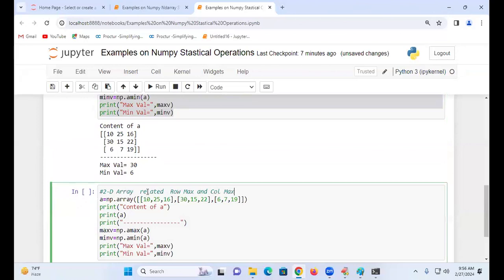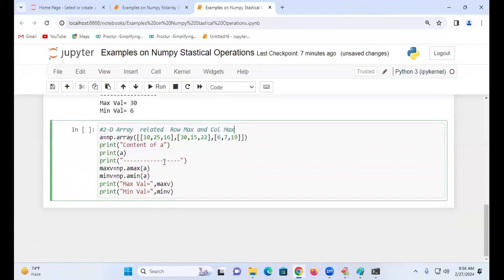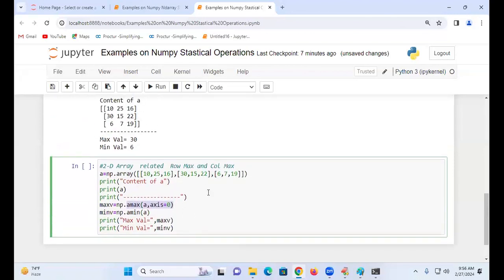Column max I want to find. How do you do that? Same to same, students. I will write a comma. What am I finding? Axis is equal to 0. Axis is equal to 0. Are you following? Yes. Now I am writing, this will give you what? Maximum elements in where? Column.